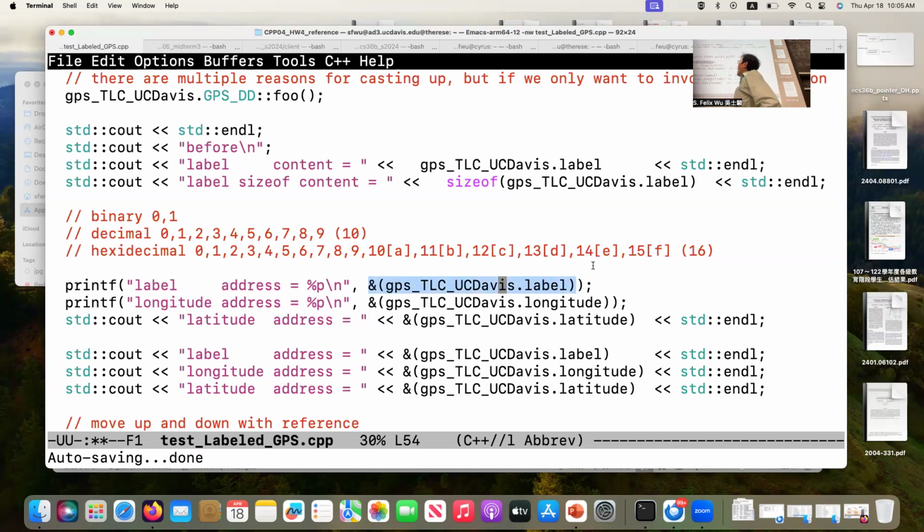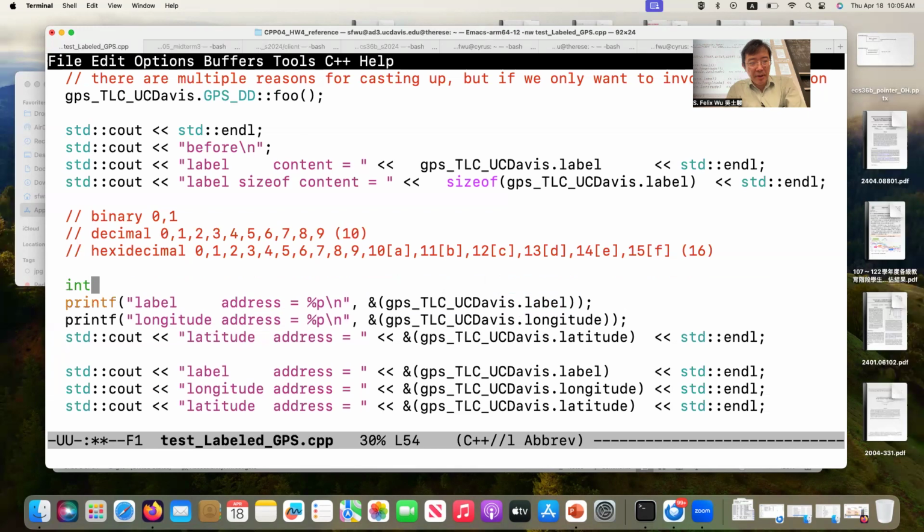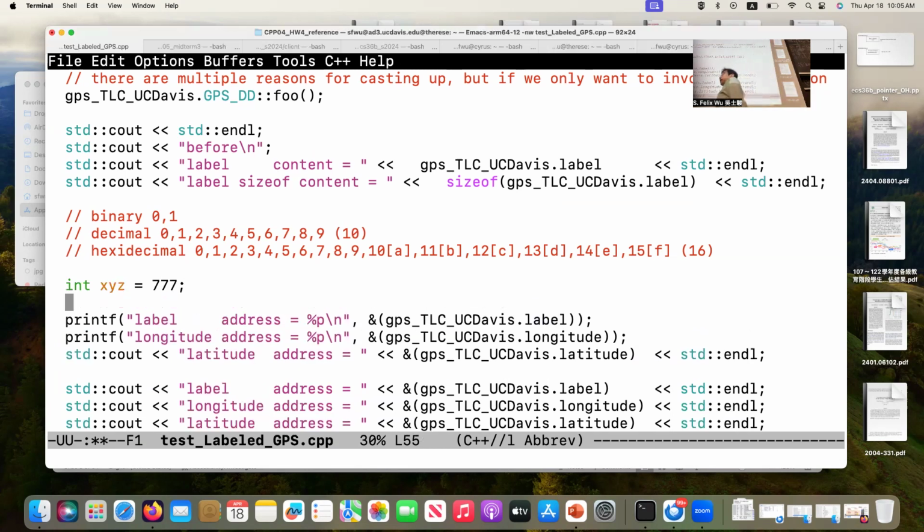This part says I have a variable, which is GPS TLC UC Davis dot label. This is a variable, whatever variable it is. And if you add the & sign, that means the address of that variable, the memory address of that variable. Let me use a different, easier example. Let me create an integer called XYZ equal to 777. So that is an integer.